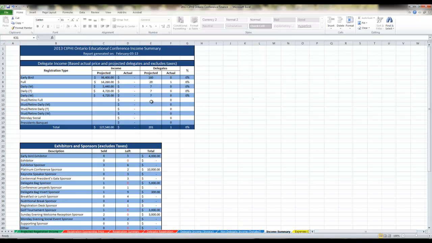It gives you your projected number of delegates, and once again, this is based on the 200 delegates that were attending, broken down into early bird, full, and daily registration, as well as your actual number. And you can see here that we have an actual number under our full delegates, but there's no income. The reason why is this individual was an exhibitor, so there was no income associated with them. So you have a person attending, but not necessarily income.